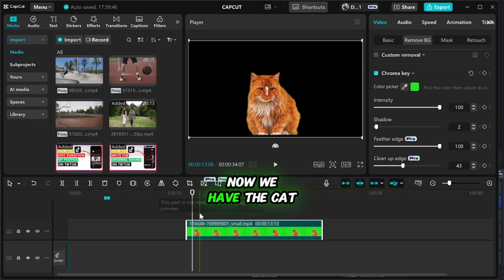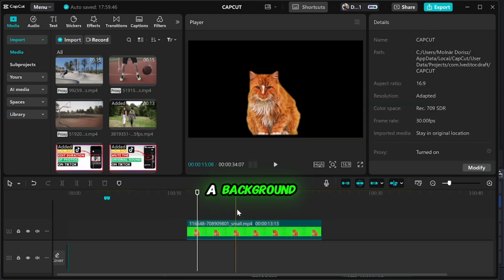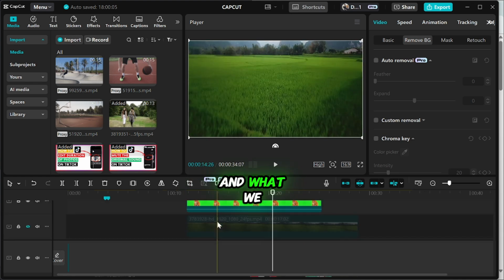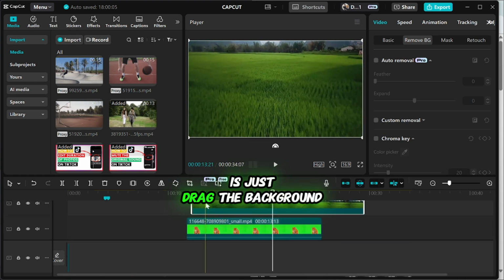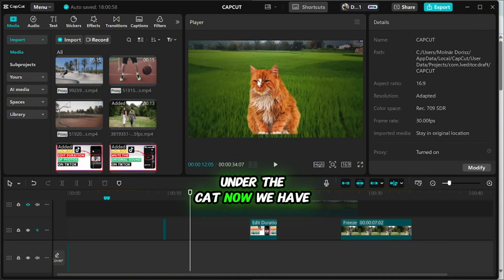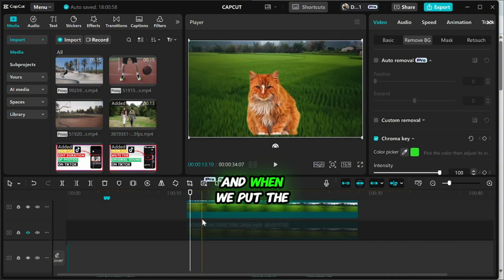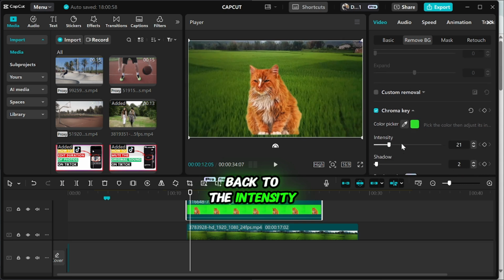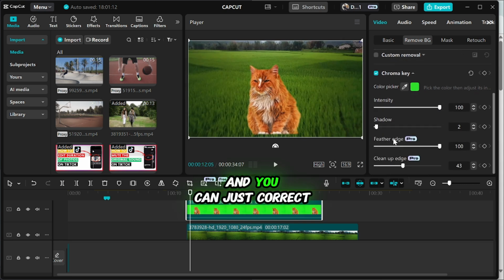So now we have the cat, and now we're gonna choose the background which we would like to use. So we're gonna use this background here, and what we need to do is just drag the background under the cat. Now we have the cat, and when we've put the background under the cat, now you can just go back to the intensity and the feather, and you can just correct it so that it looks the best.